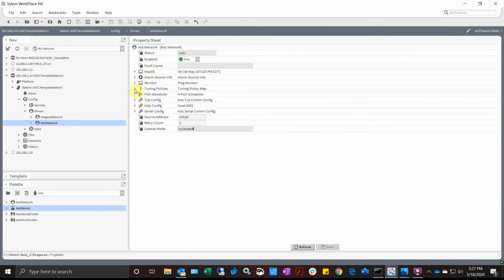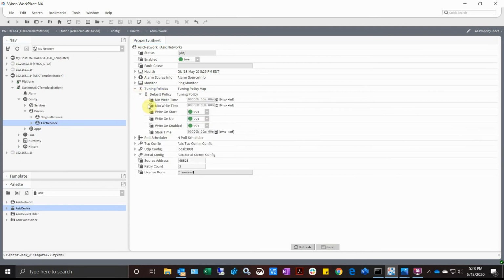One thing you do want to be aware of is tuning policies. You can set up however many tuning policies you want. I highly recommend using them. It is a good thing to have. So your default tuning policy, I usually just leave it blank. If you want to change it, min write time, max write times, you can. Write on start. I usually leave that as a default for standard points, and then I'll just right click on it and duplicate, and we'll call this our write policy.